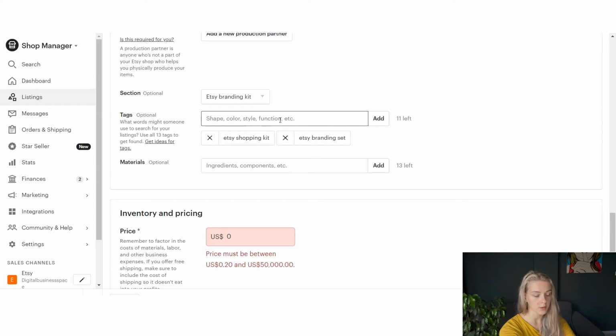You can use up to 13 tags. And make sure to use all these 13 tags. Don't leave this field empty.